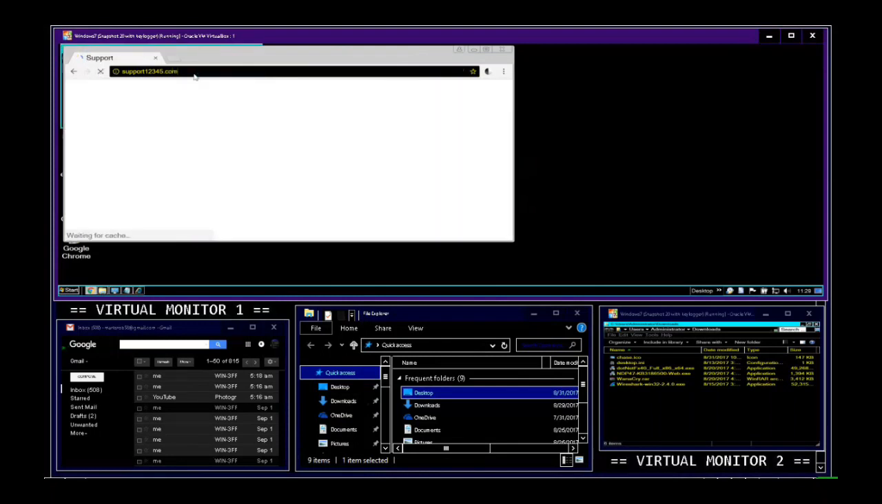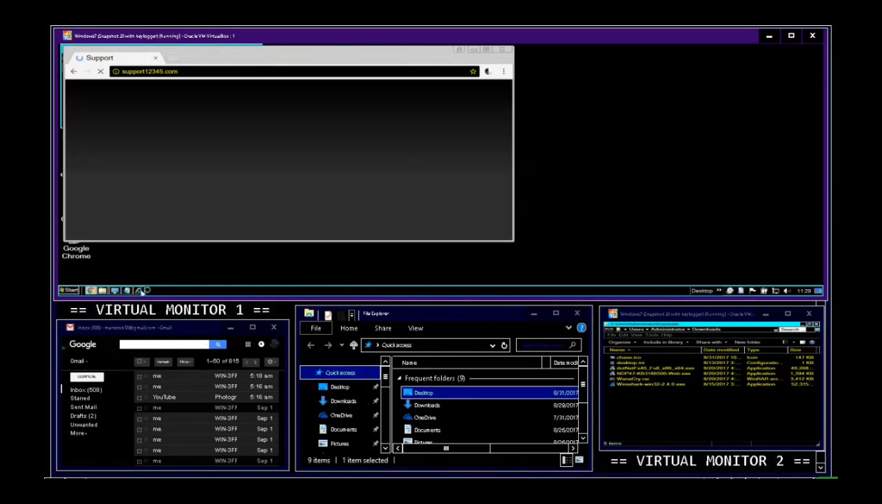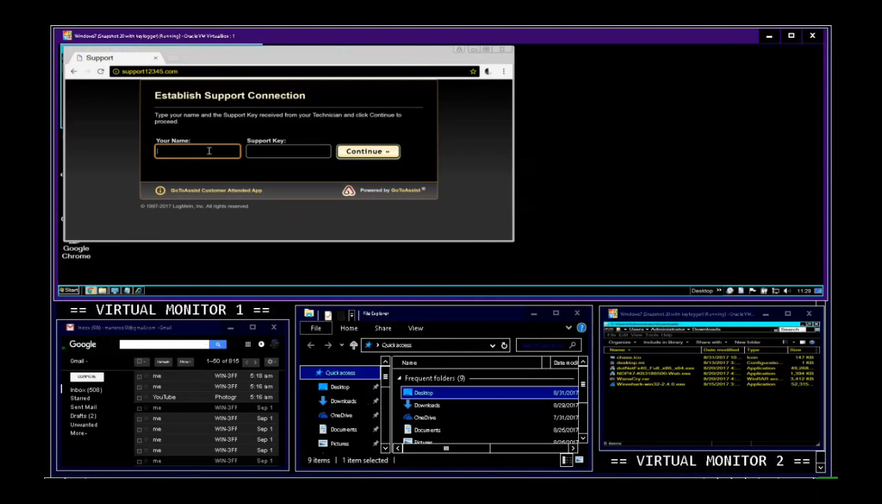There we go, now it's trying to do something much better. Yeah, I guess Google Chrome is better than Internet Explorer for some reason, but they're both still slow. Okay, now it says establish support connection. Type in your name and the support key. Type your name, I'll provide you the support key. Okay.